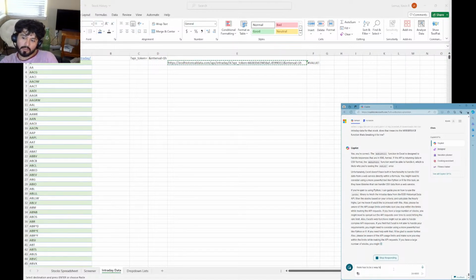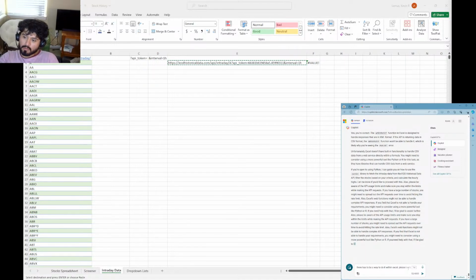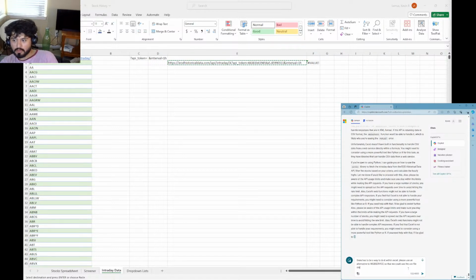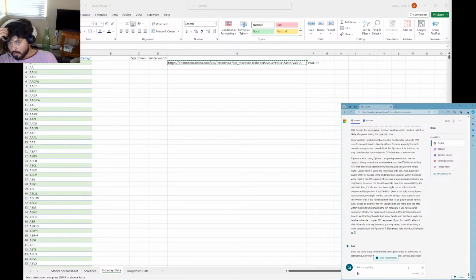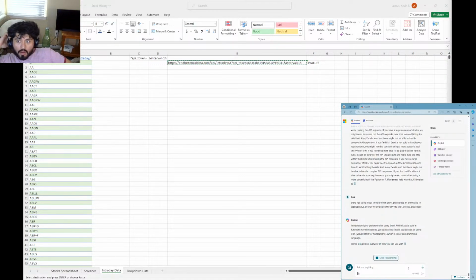Has to be a way to do it within Excel. Please use an alternative to web service so that we could use the CSV file stuff. Please, please, please.